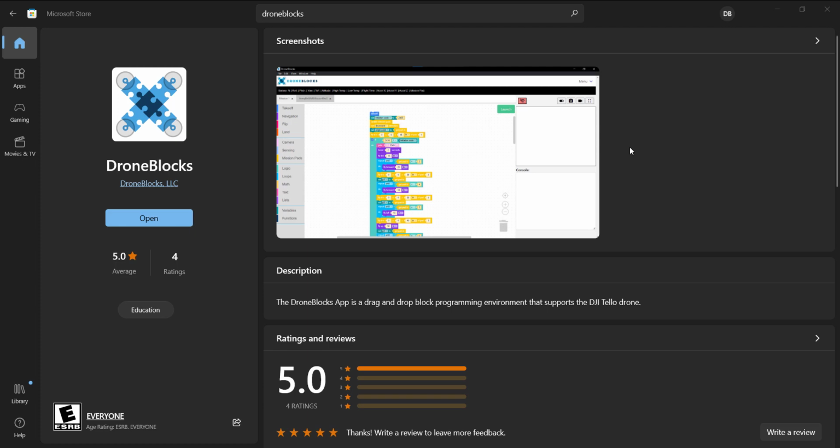We have some cool features that incorporate using the built-in sensors and telemetry to build logic, as well as mission pad and LED support.